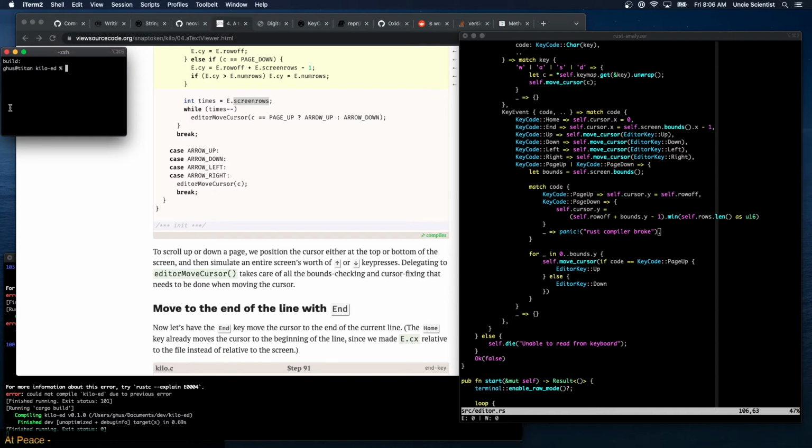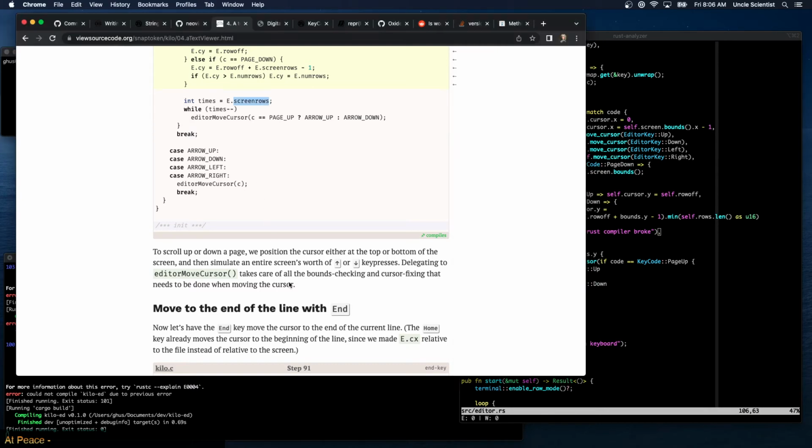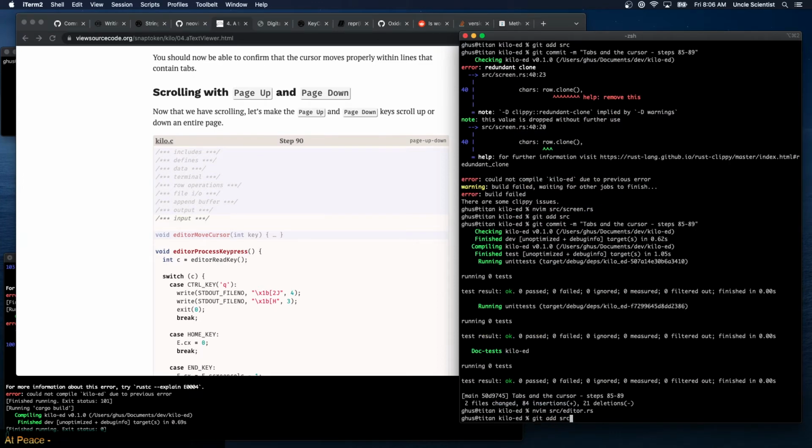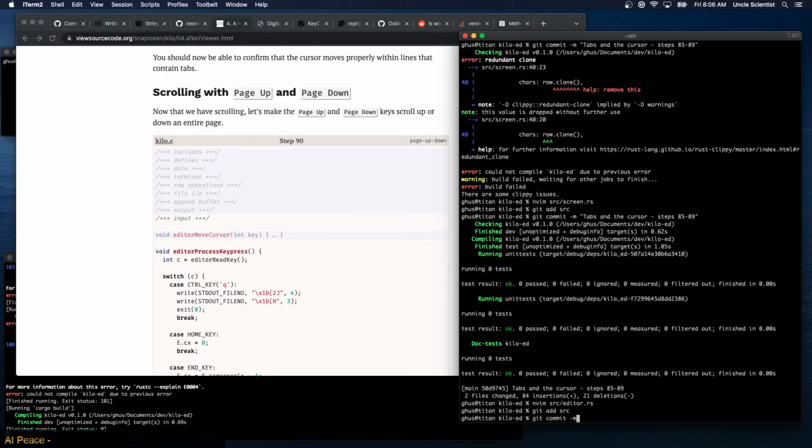Right, okay, so let's edit a large file, source screen. And now I should be able to go down a page at a time, up a page at a time. Yeah, look at that. So that's working. That was step 90, full page up and down for scrolling.